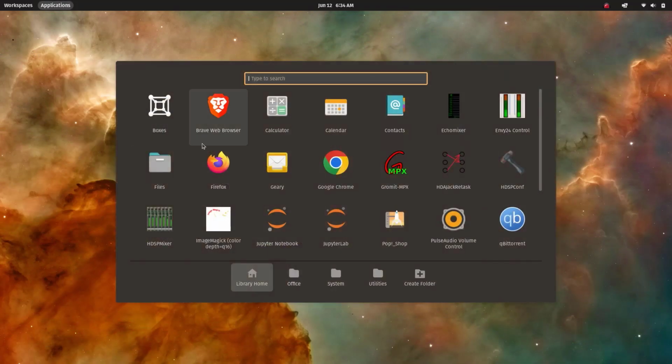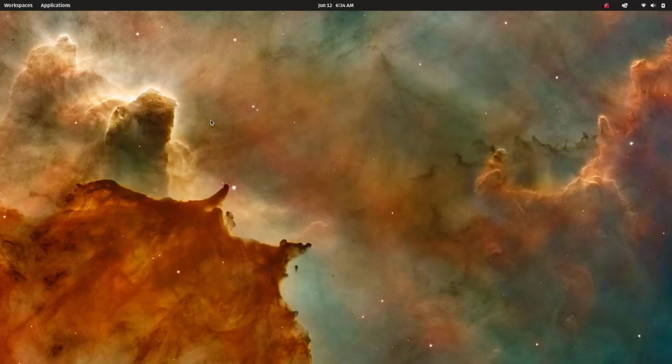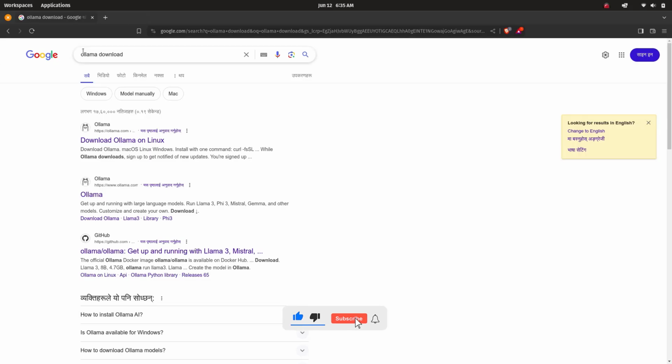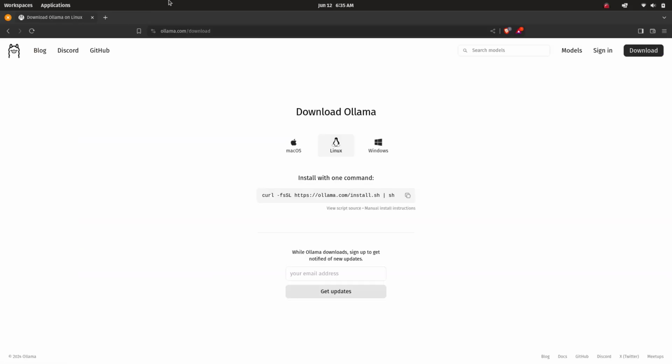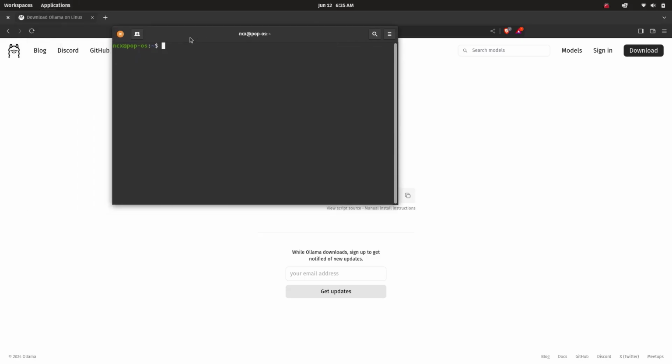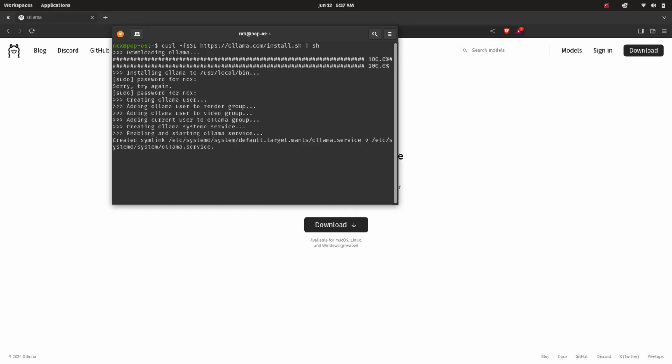So first I'm going to install OLLAMA. For this, open a web browser and then search for OLLAMA. So there we have, download OLLAMA on Linux. To install this on a Linux machine, we simply copy the command and just paste it on the terminal. Then press enter. Now it's going to install OLLAMA, and you need to enter your sudo password. And you can also see that it has automatically detected the NVIDIA GPU in my system.